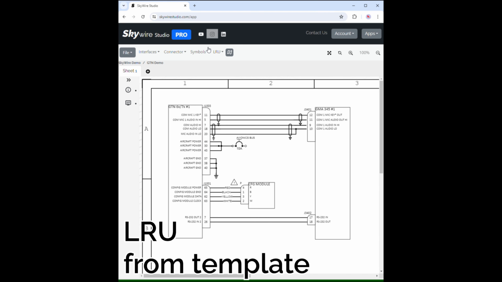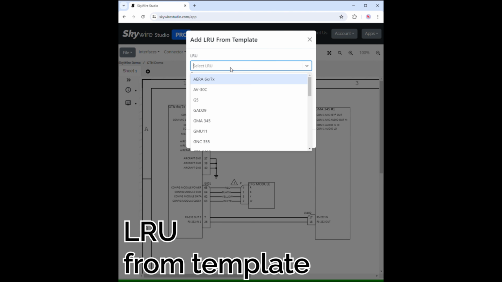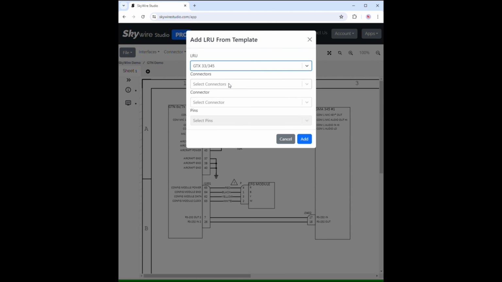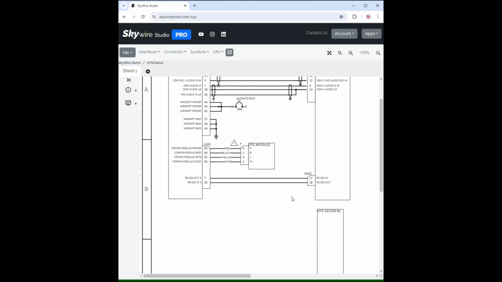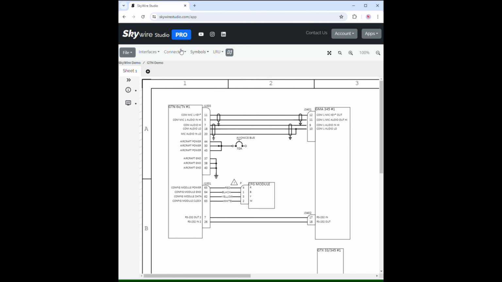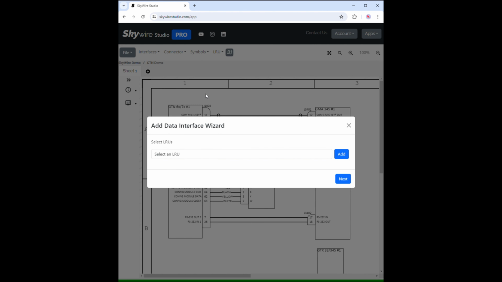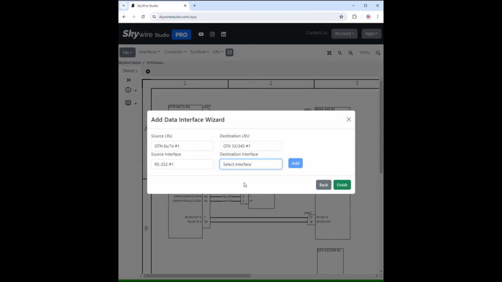Now let's add the GTX to the diagram and connect it to the GTN. Select Add LRU from Template and choose the GTX to get started with a blank GTX. Now add the RS-232 connections using the Data Interface Wizard.